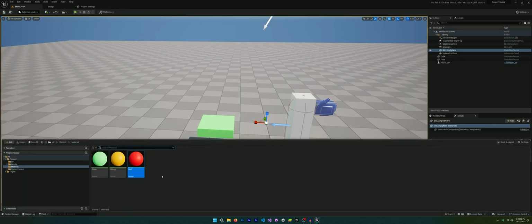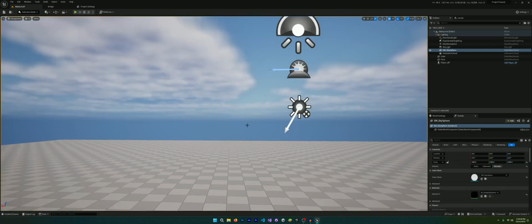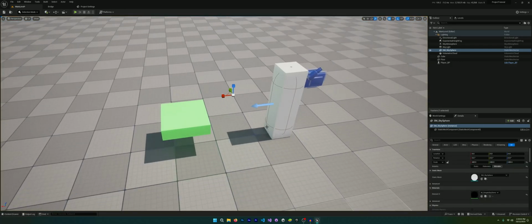Now we can preview the materials if you want to see how they look in the scene. Alright, so let's set up the collision. So when you touch the cube, it's gonna say green. When you touch the orange object, it's gonna say orange. And when you touch the red one, it's gonna say red.